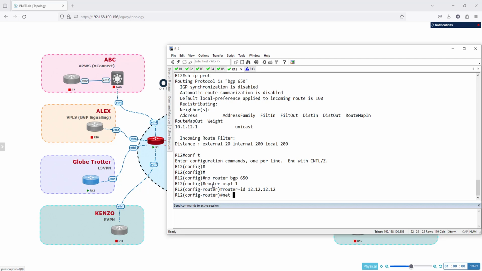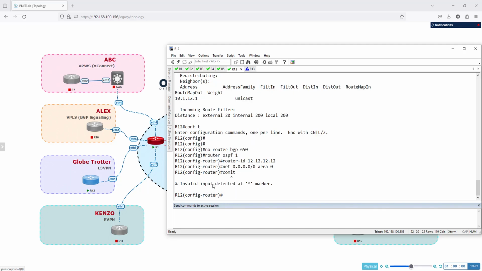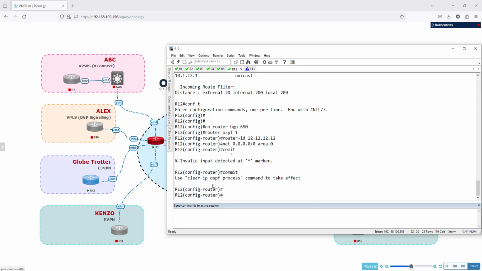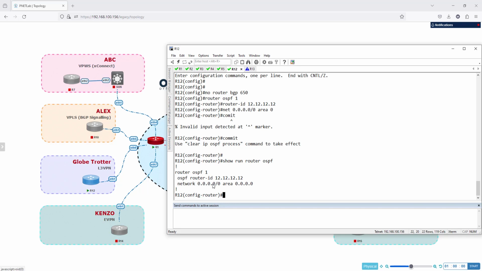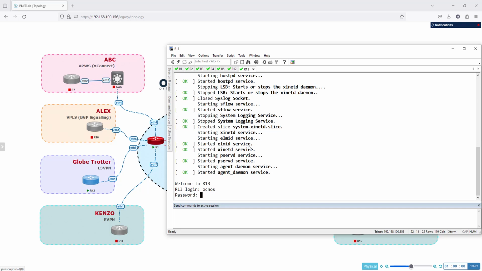Okay, the network is going to be 0.0.0.0/0, and I'm going to say it is going to be under area 0, and that's it. That's the whole configuration that I'm going to do right now. So I just commit the configuration. Okay, so for now, if I say show run router ospf, you see that? And let's go to router 13 and do the same thing. On router 13, I'm going to log in.